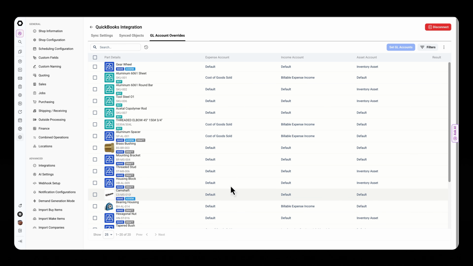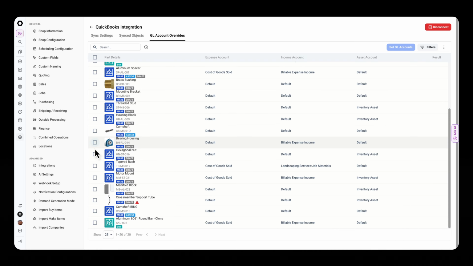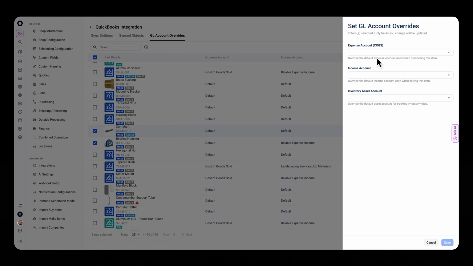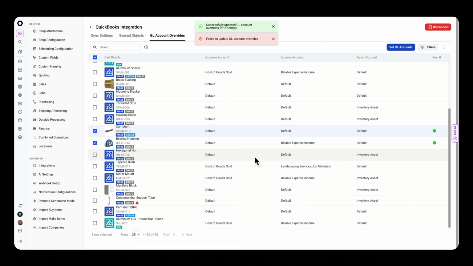Lastly, we have our GL account overrides. This is the only part I haven't specifically talked about. What this allows us to do is choose, for a particular item, different GL codes that don't match the defaults. For example, here for this bearing housing or maybe this camshaft, we want to set different GL codes. When we buy this, we want to say that it goes underneath SP purchase. That's going to override the default expense account we use, and then hit save. That goes and updates QuickBooks with that new expense account.